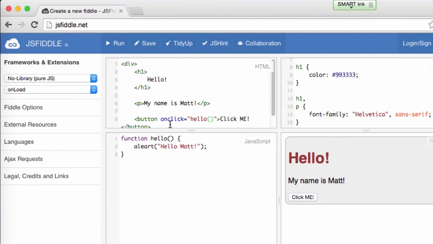We come up to our run, click it, come down to our click me button, and we press it, and nothing works. This is common when doing code. So what we have to go do is figure out why this didn't work.